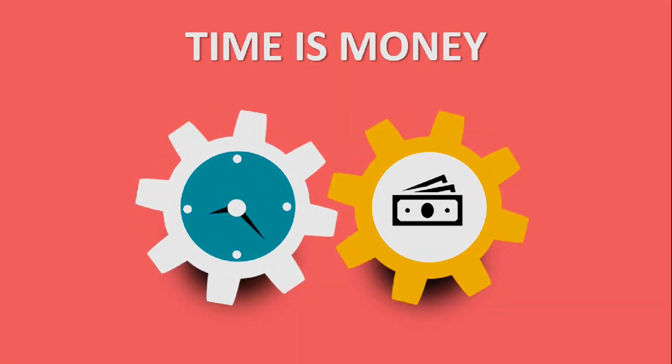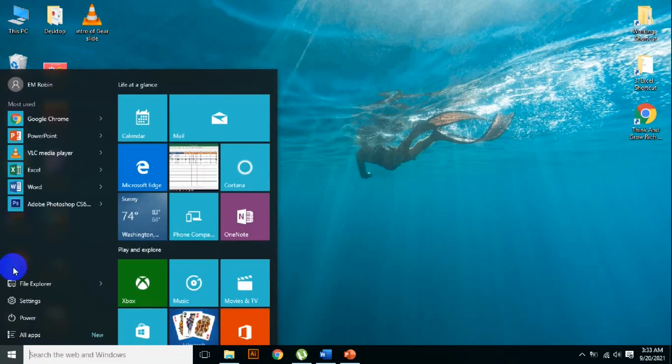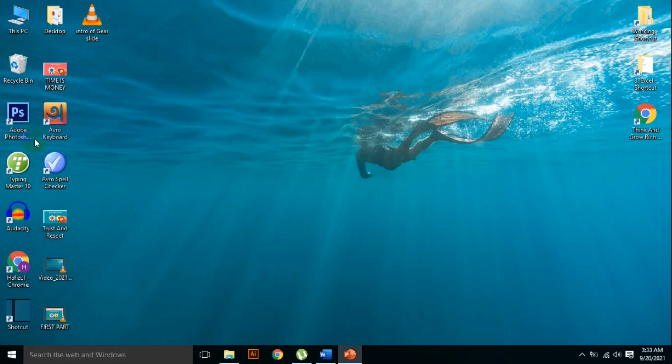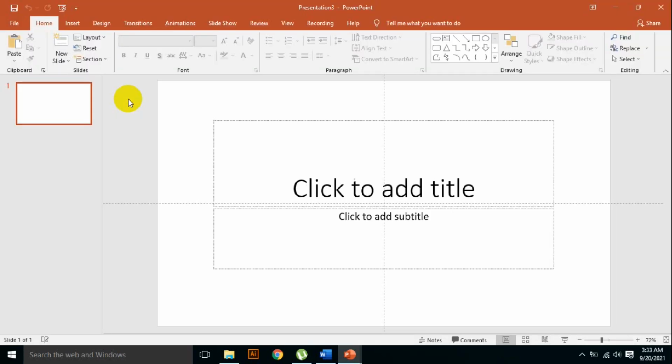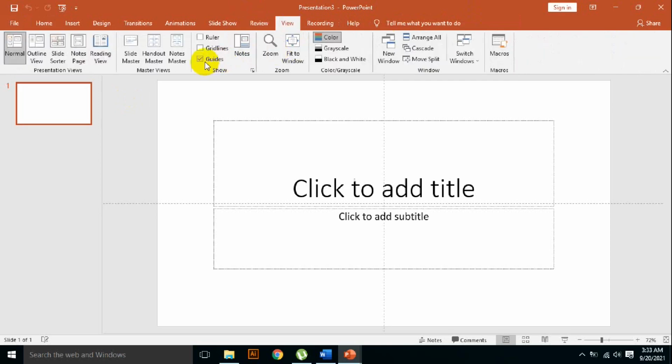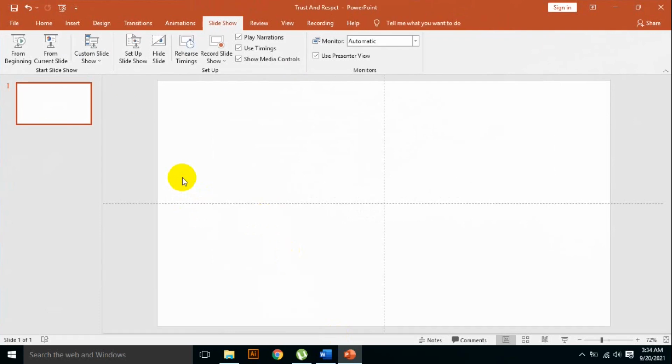So let's get started. At the beginning, we need to open PowerPoint. Go to Start menu, select the PowerPoint, and select the blank presentation. Go to View tab and enable the guides. Okay, now pressing Ctrl A for select all and backspace for delete.